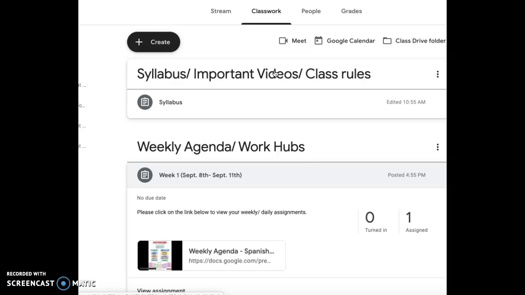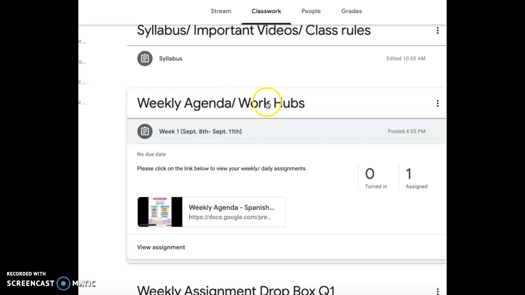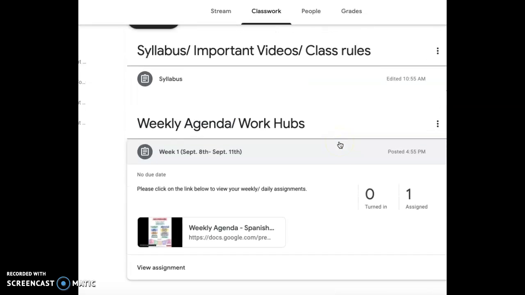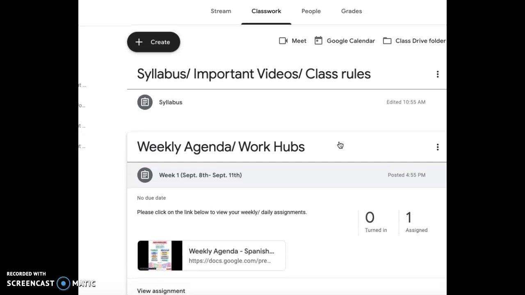Just remember, the most important thing is your classwork tab on Google Classroom. Everything will be posted on here, and this way you can see your weekly agenda that links you to your assignments for the week that you will need to turn in on a daily basis.